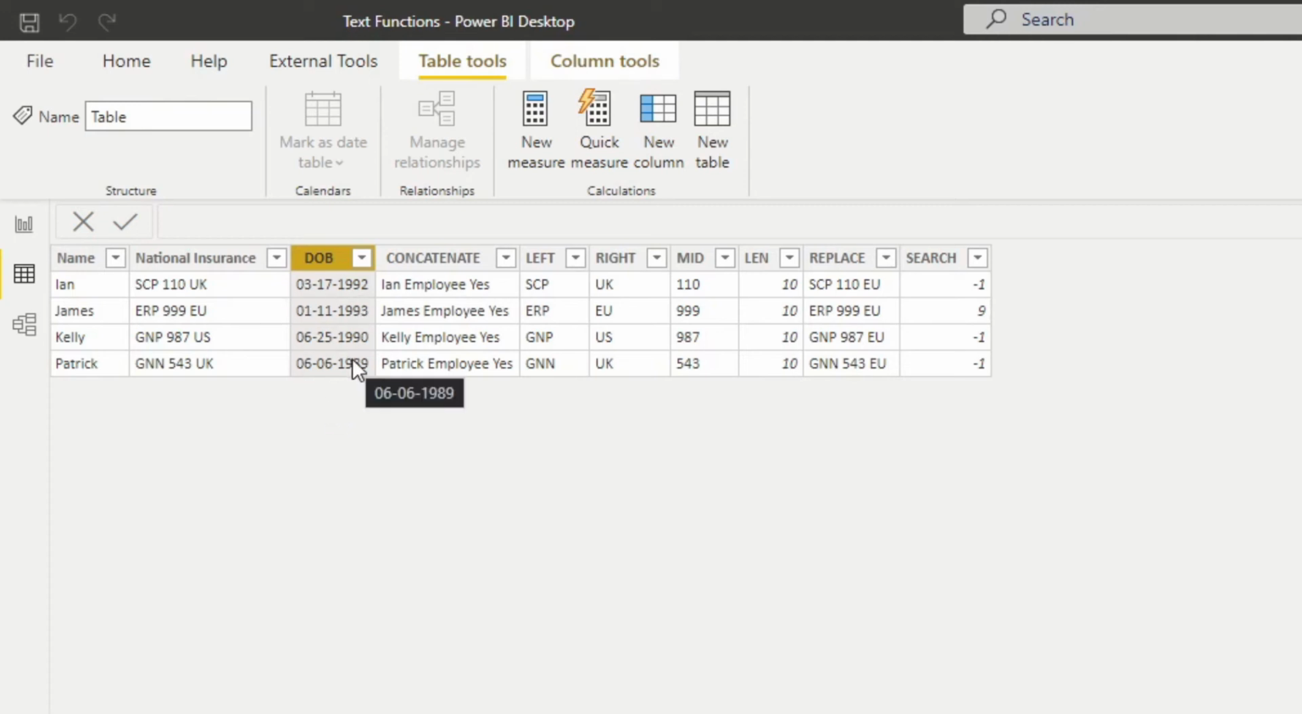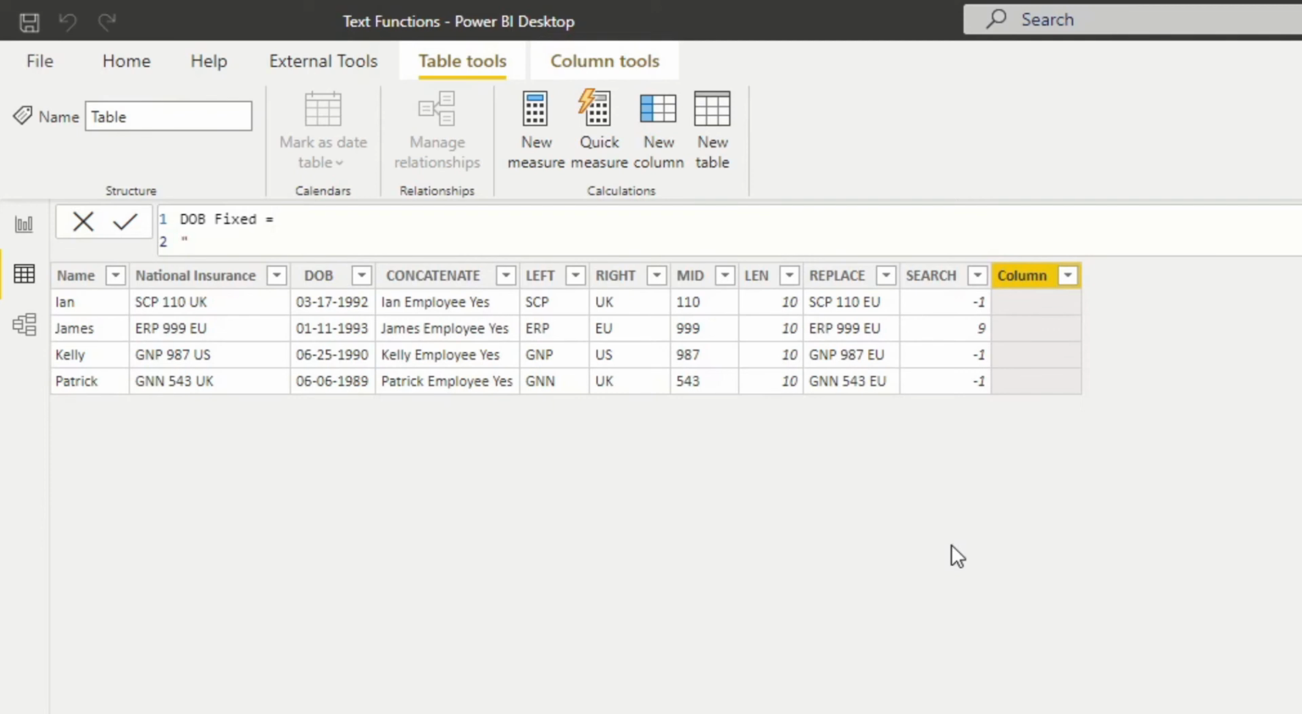So what we want to do is convert this into a date using the text functions that we have learned today. Let's do that together. First, let's create a new column here. Let's name it DOB fixed. And let's set up the scene here. First, we want to set up the concatenations that we want. So we want the day.